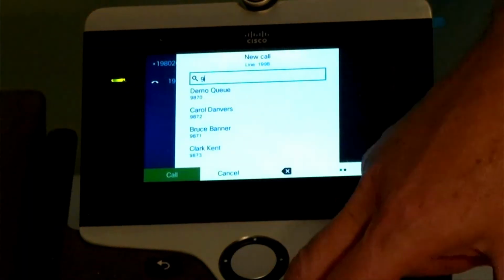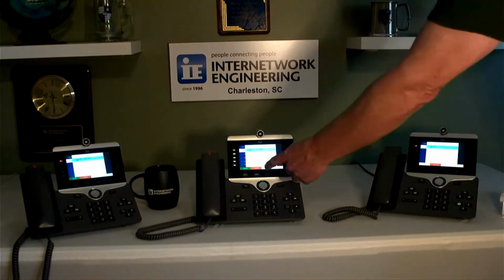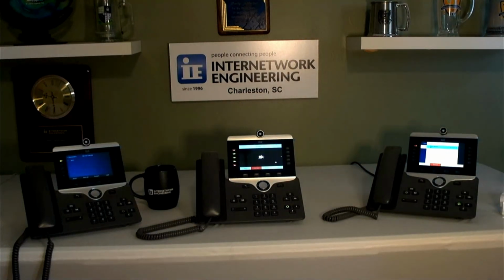Let's look at how the hunt group I just created works. I'll place a call into the pilot number of the hunt group. Notice all the phones ring at the same time. When I answer the call on one phone, the other phone stops ringing.